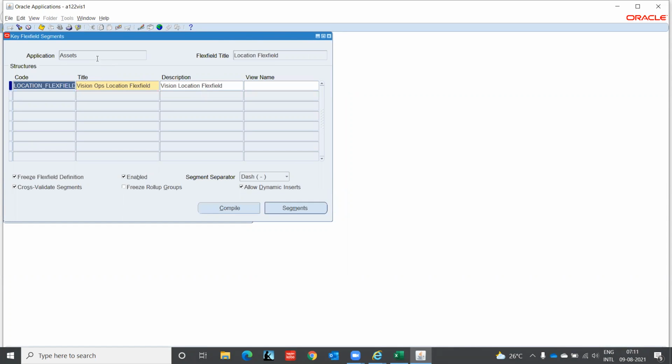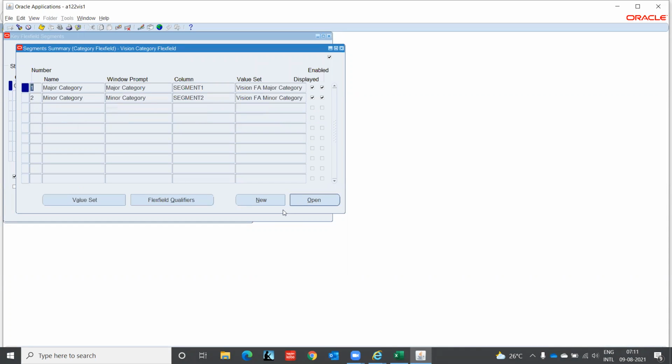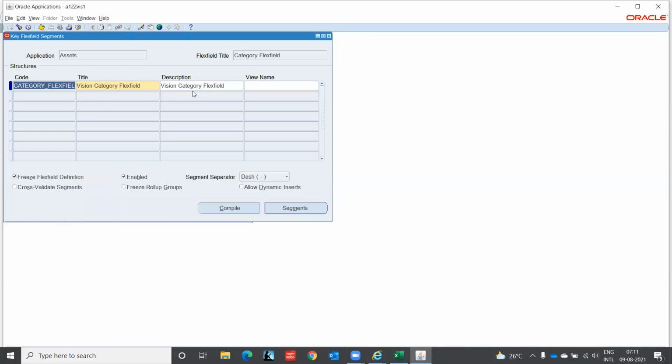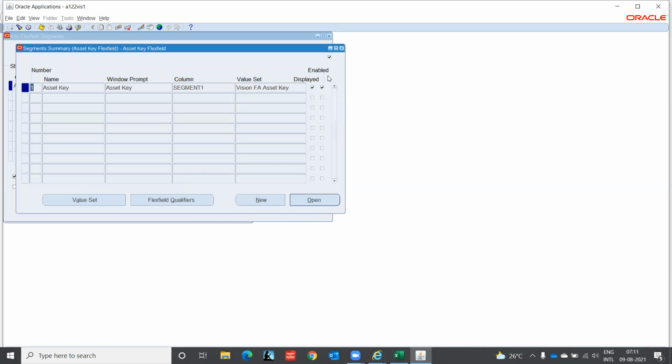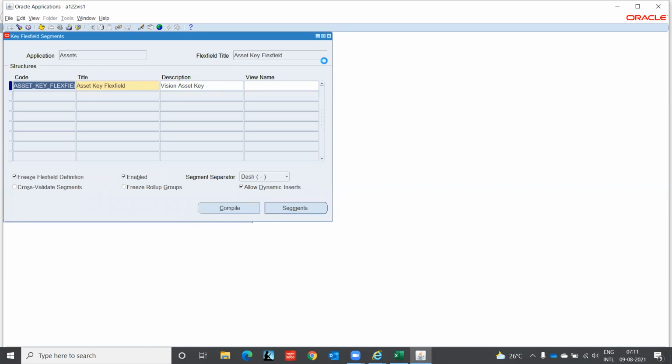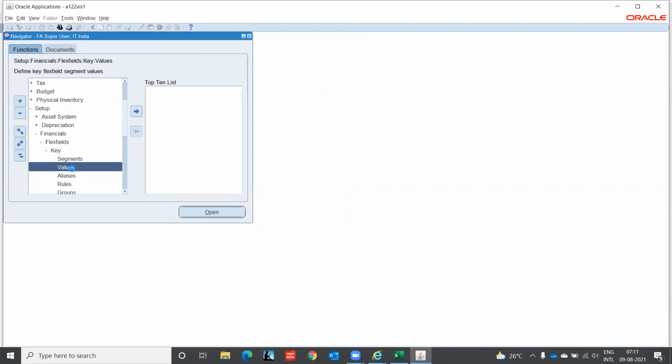Then we have category. Under category flexfield, we have segments. We have two segments, Vision FA major category and Vision FA minor category. But this can be edited based on the requirement of the client. Hard and fast thing. And we have asset key. Under asset key, we have Vision FA asset key. Now we will see what all the values are there.